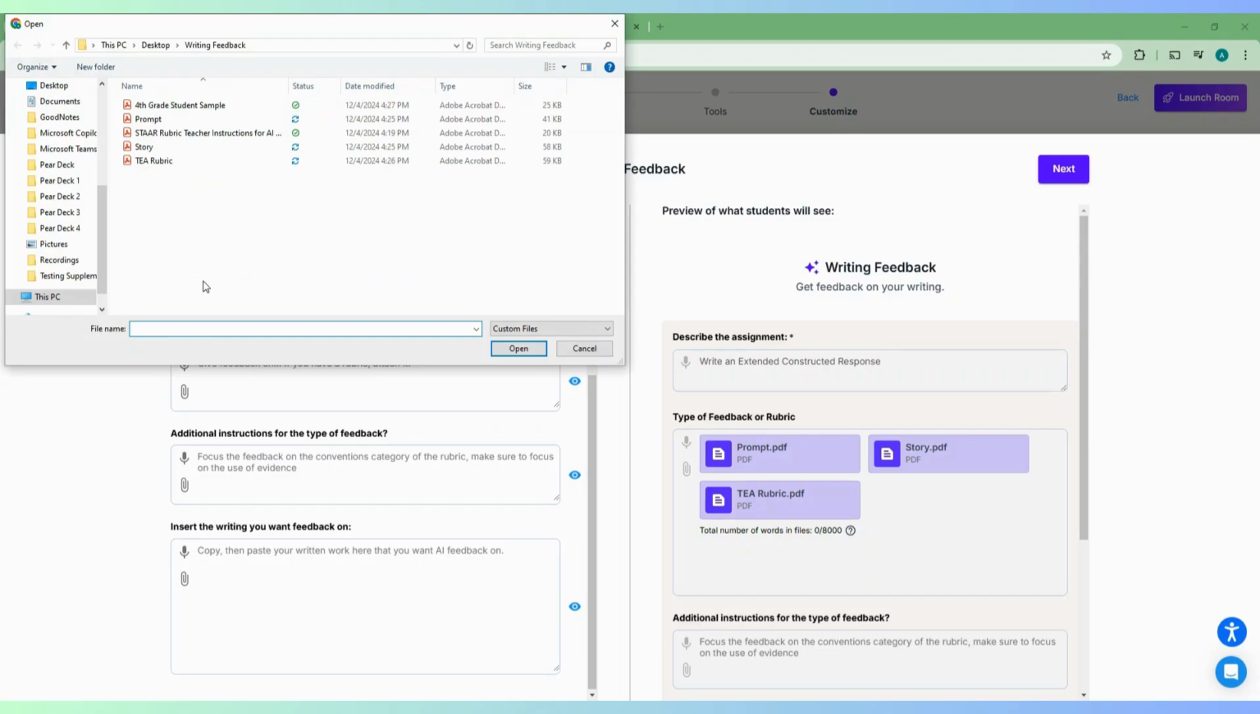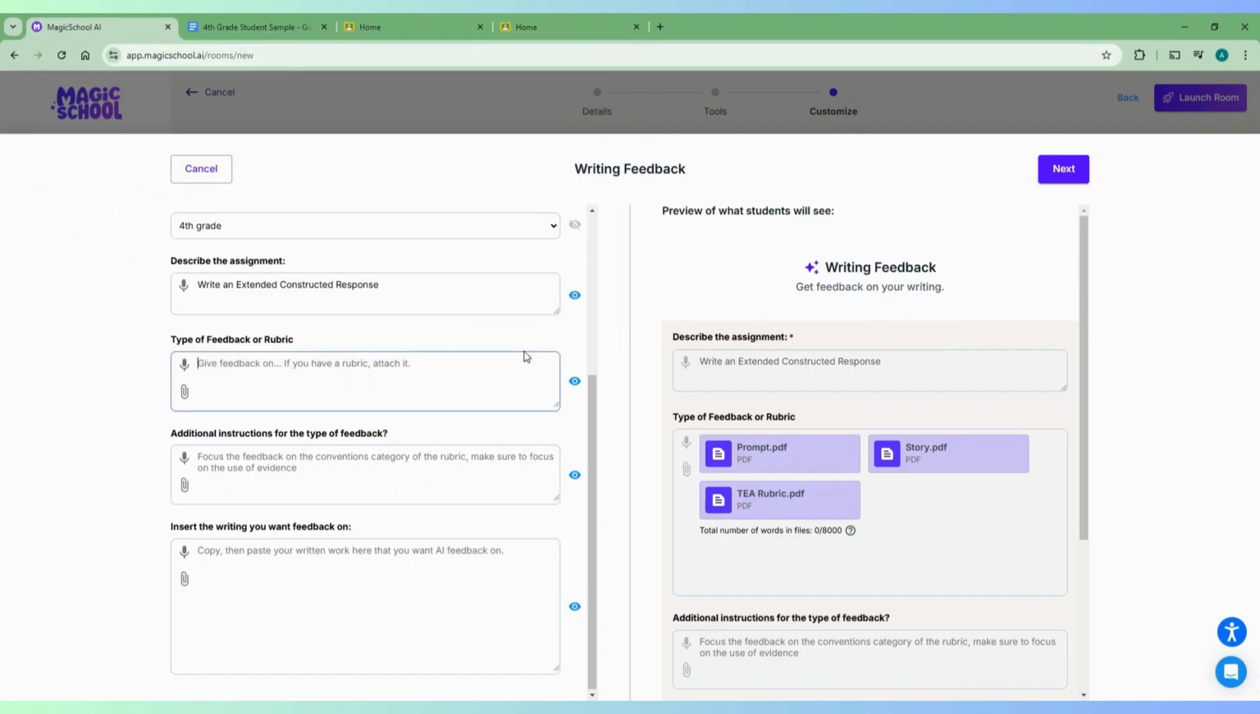And so it's going to open up to your files. You just have to go and find whatever you're going to be using for this tool, like for your students. So whatever the story is, the prompt, the rubric, all of that, you have to upload it into here. So like I said, I'm going to be using the ones that I showed you earlier. So I'm going to input the prompt, the story, and then the TEA rubric. Then I'm going to click open.